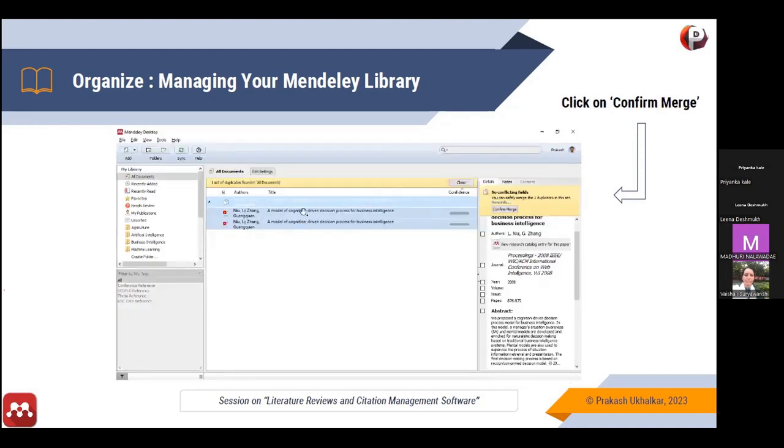it will help you locate all the duplicate documents available in your Mendeley library. And then you can simply click on merge. You can confirm the merge, and that will get eliminated from here. So that will be the only reference document available. All the duplicates will be removed. So that is again easy.